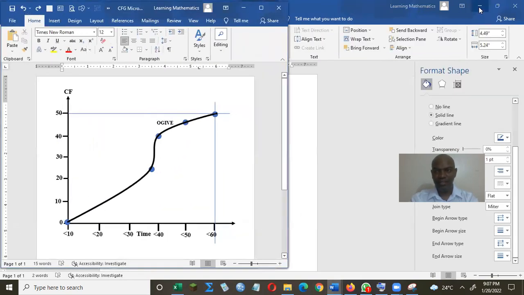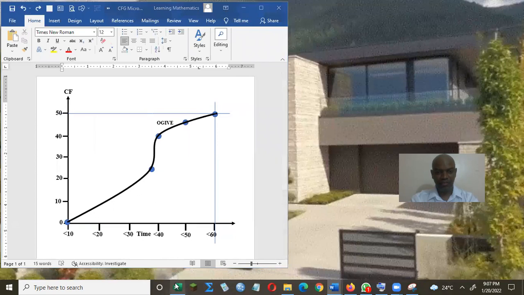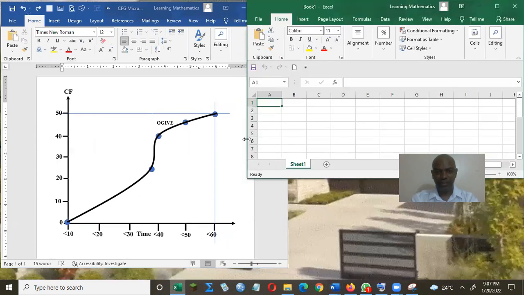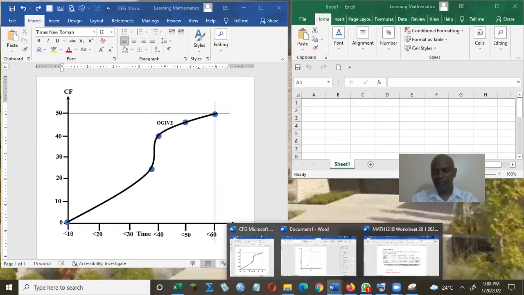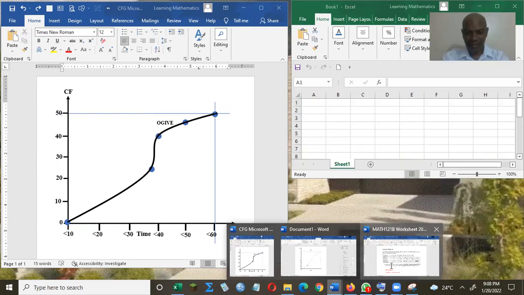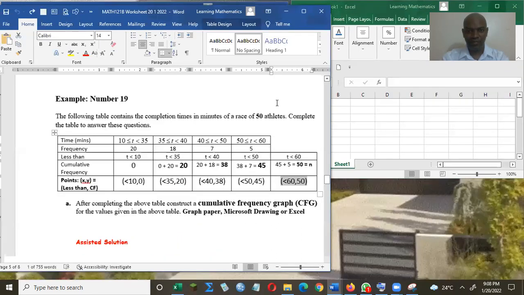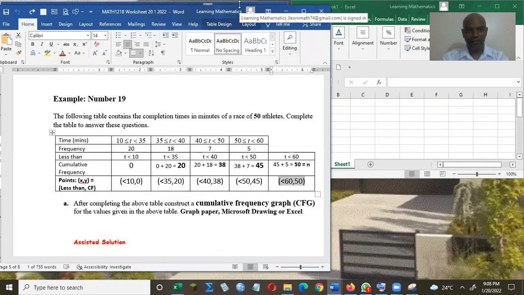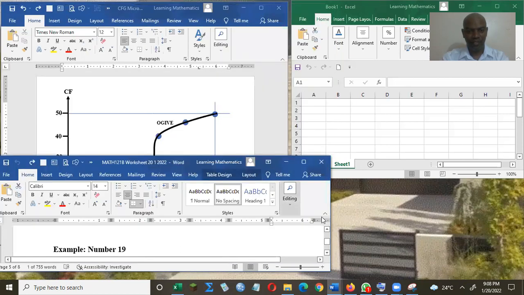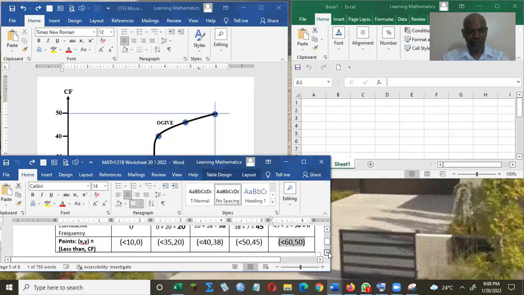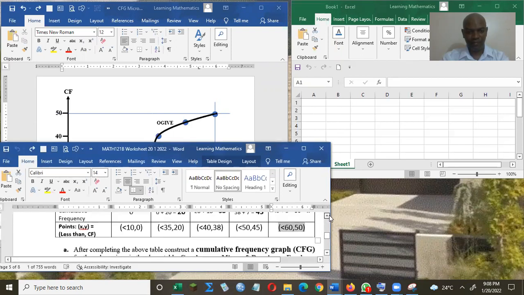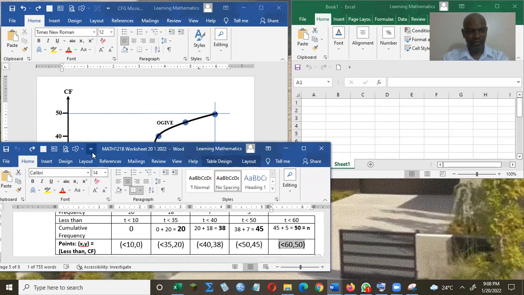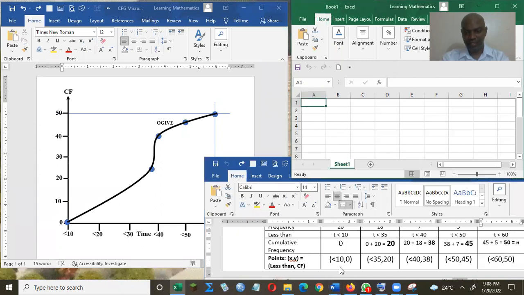Now this can be easily done using Excel. So what you basically do is go to an Excel spreadsheet and open your cumulative frequency table. All right, here it is, the cumulative frequency table. We want a graph just like this one. Here they are, you have all the values, the points. So what you need to transfer now to the Excel spreadsheet are these points.